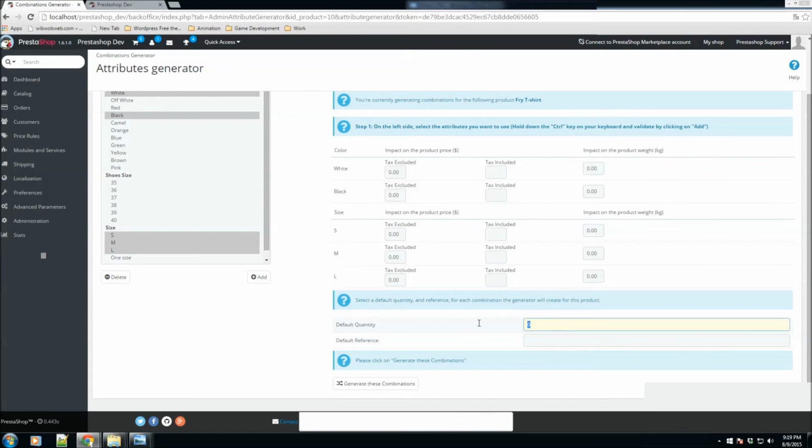What is the default quantity for all these combinations? We'll just make them 100. We have 100 of each. Remember, you could change this later on as well. The reference number. And after we're done here, all we have to do is click generate these combinations.